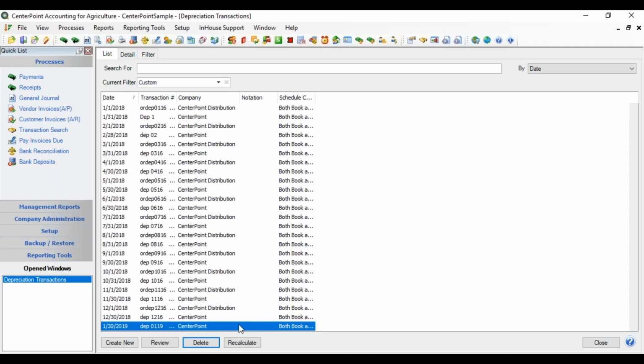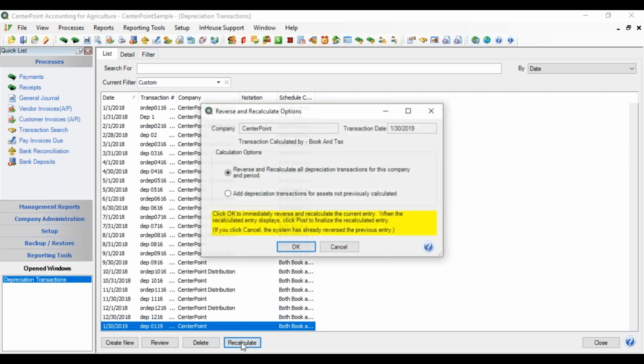Or if you have run the depreciation transaction and then you purchased a new asset and you want that included in that depreciation transaction, you can click Recalculate. And you'll have two options: to either reverse the entire transaction and then recalculate it again, or simply add the new items that haven't been depreciated yet into another entry. So we're going to just go ahead and leave the reverse and recalculate.